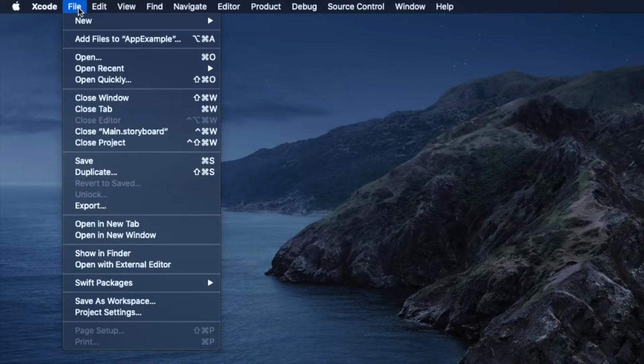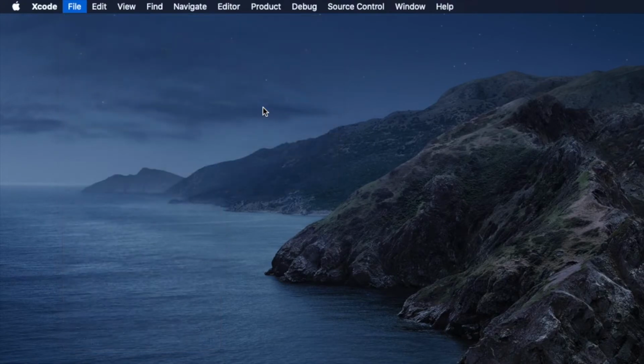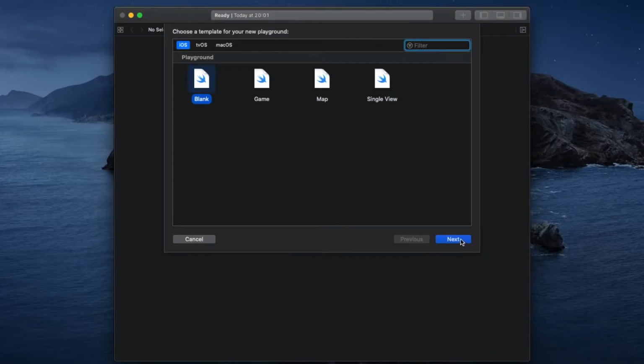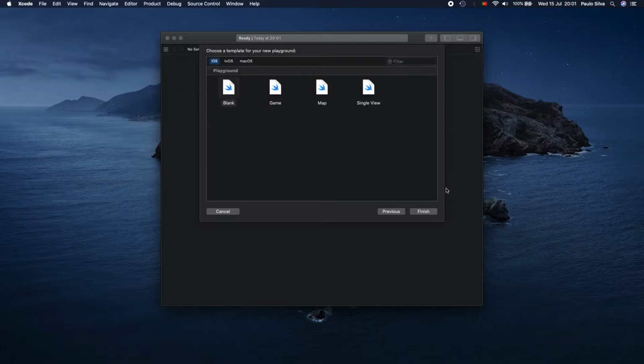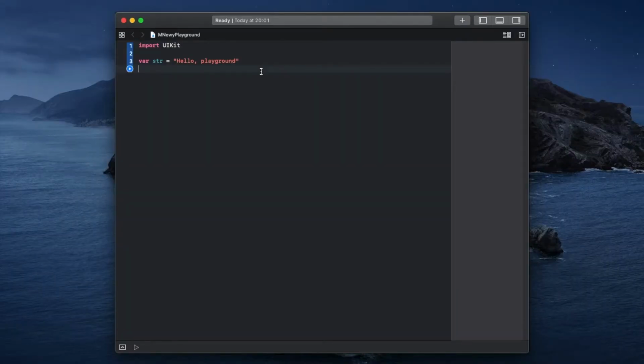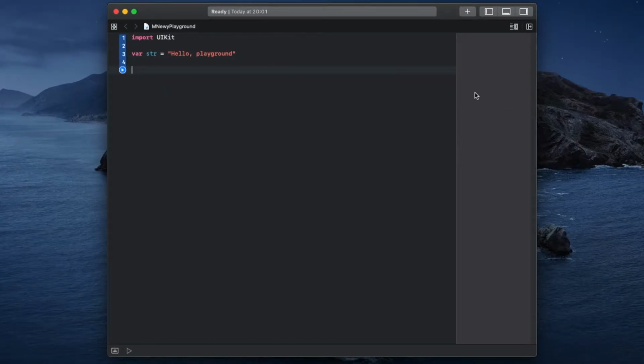Now in Xcode, just go to File, New, Playground, choose iOS and Blank, and save it. And now there you have your editor. In the main editor, you can enter the source code. On the right, you will see the results after you press play on the margin, like that.